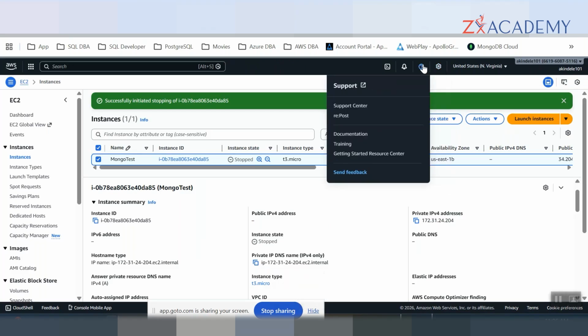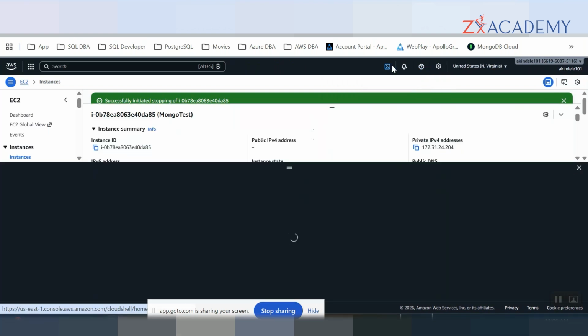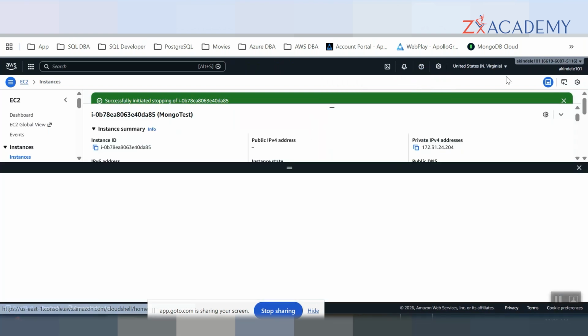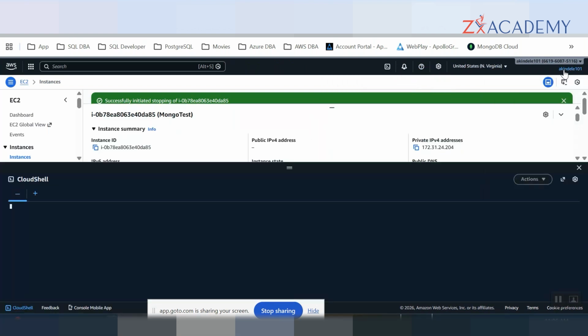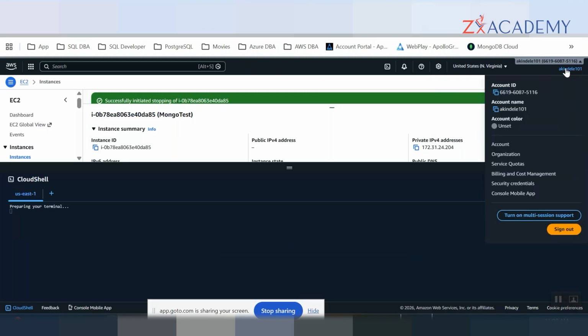You just keep that in a stop state. That will be enough. Click your profile, your name. If you click your name, the billing dashboard will come. Click that. Billing and cost management is there, right?